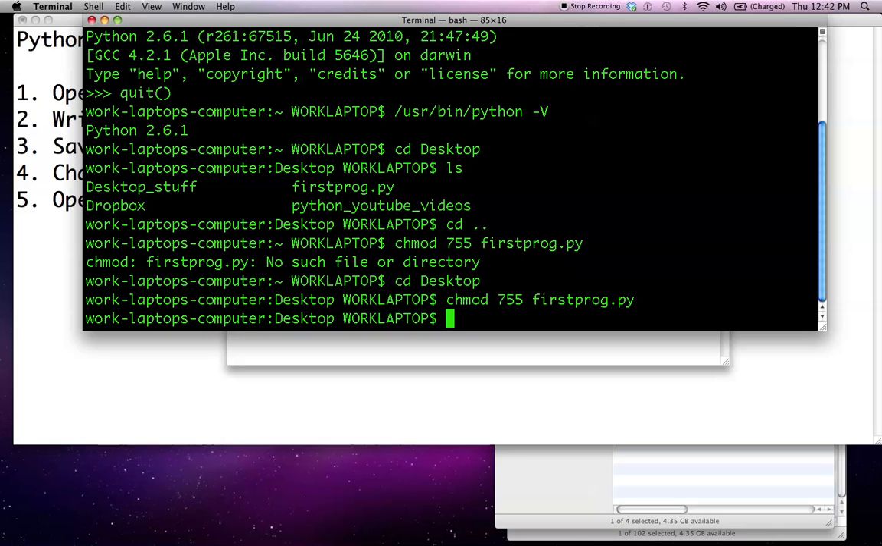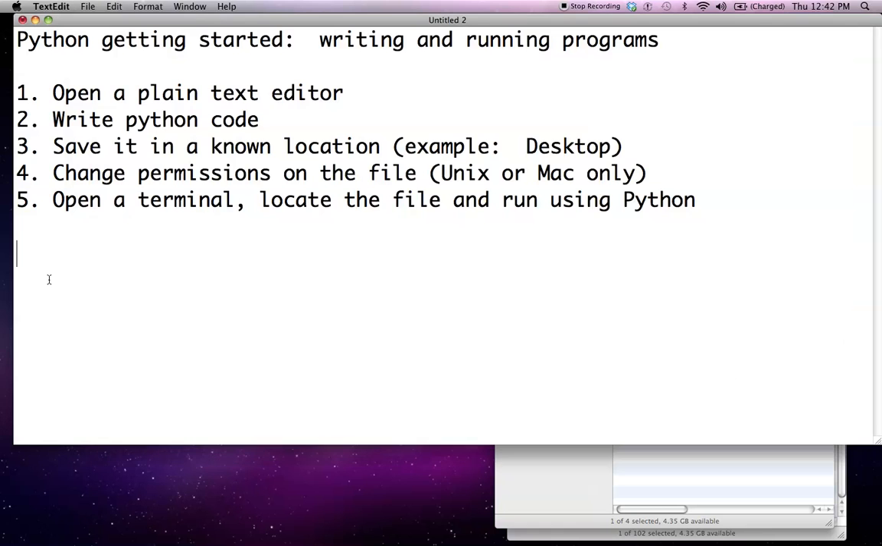World meaning anyone. Anyone who logs on to this computer or uses this computer can now read or execute this file. Without it, we would get a permission denied if we tried to execute the file. So that's the fourth step, chmodding the file, that is changing the mode or the permissions of the file so that it's world readable and world executable, which is done through 755. I could go into more detail about chmod, but as I say, this is not a Unix course, so I won't. That's simply what you need to do.